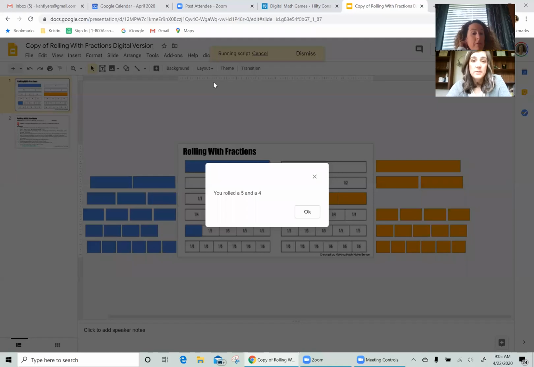Now, even though it came up as a 5 and a 4, you'll see in the directions, we have to take the numbers that we roll and turn them into a fraction that is less than or greater than 1. In this round, we don't want kids actually playing with fractions greater than 1.